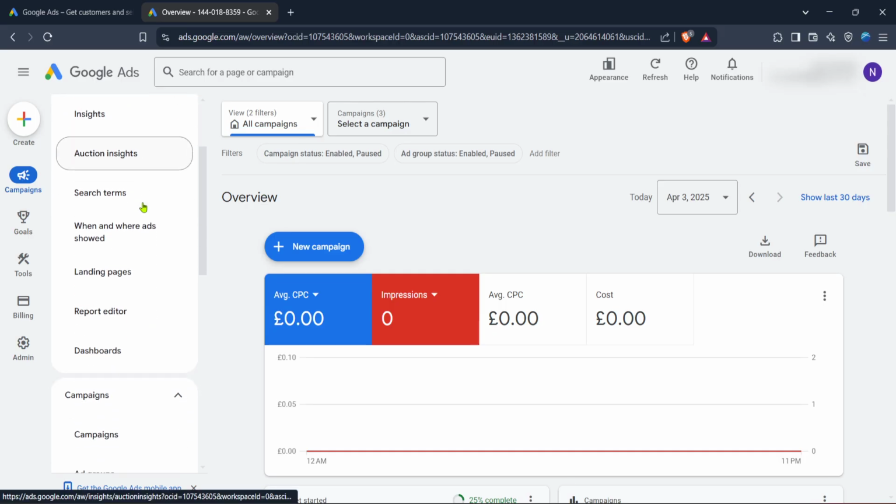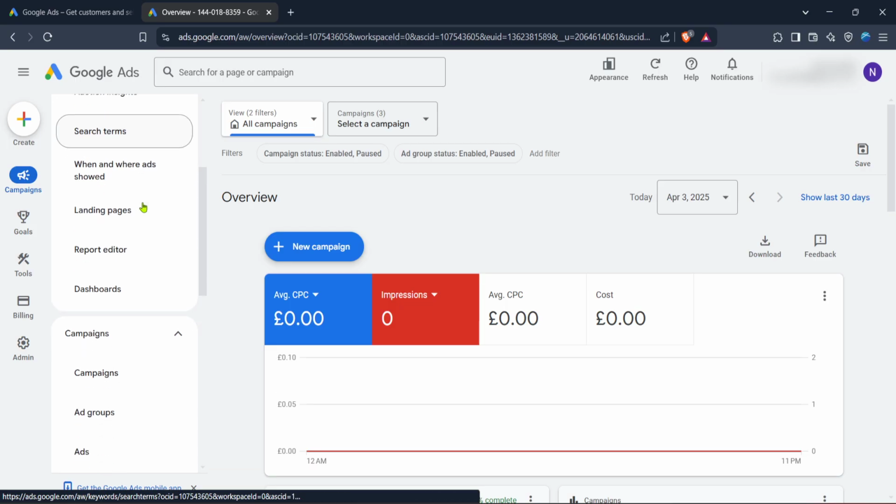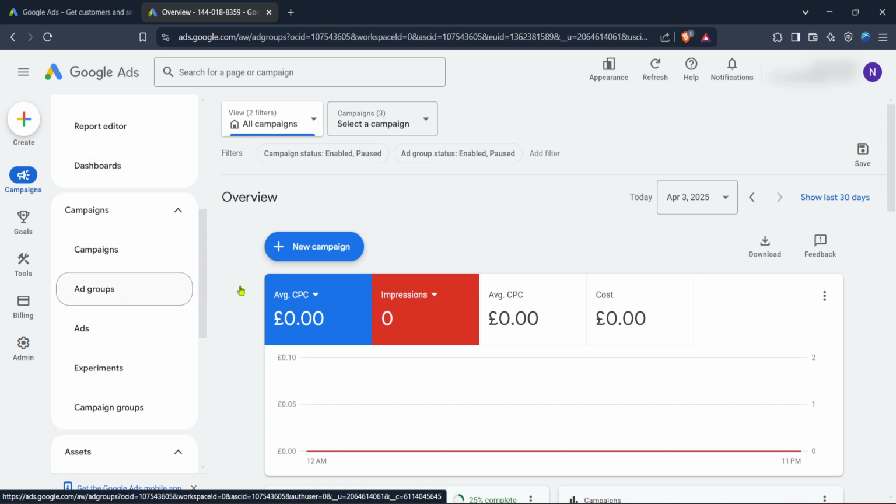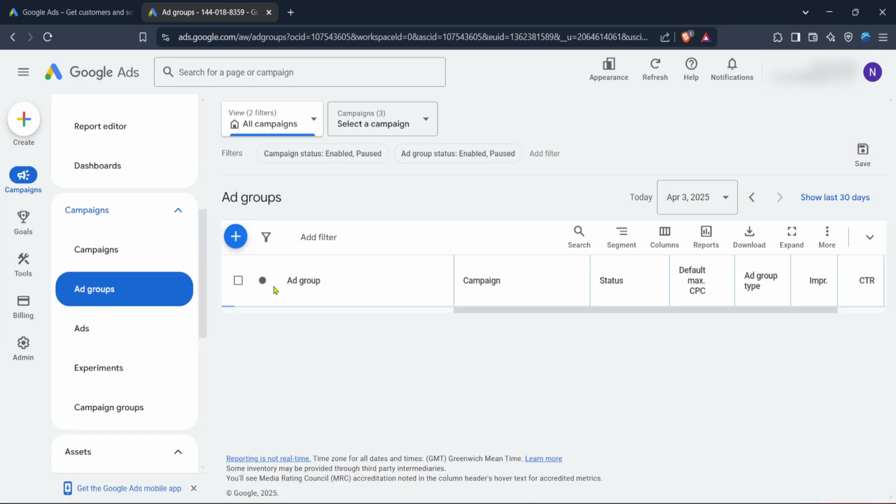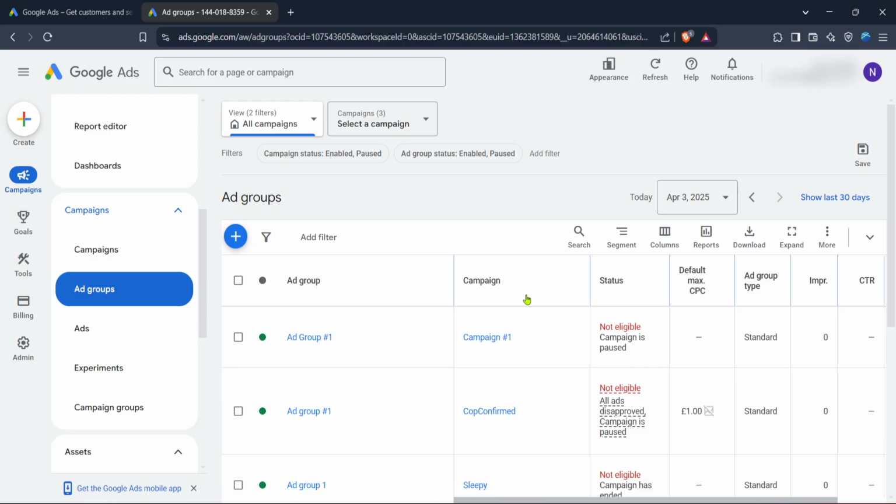Next, within the campaigns interface, you'll want to focus on ad groups. Click on this option to drill down into the specifics of how your ads are organized under each campaign. Ad groups help structure your campaigns and are key to targeting the right audiences with the correct ad message.